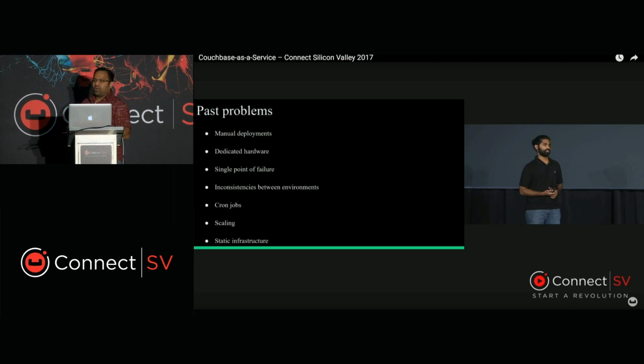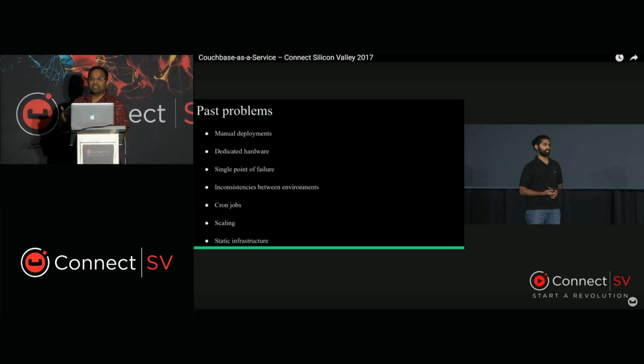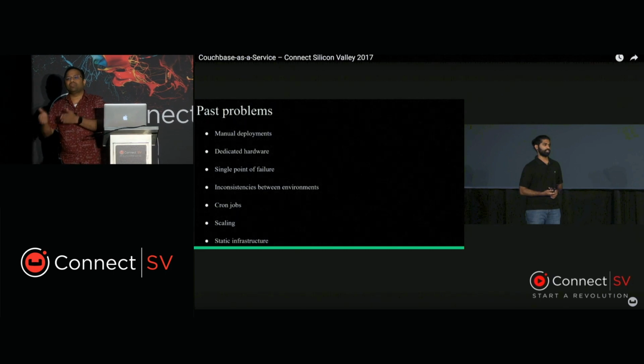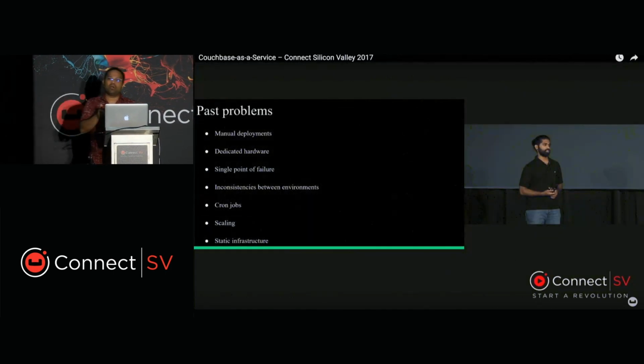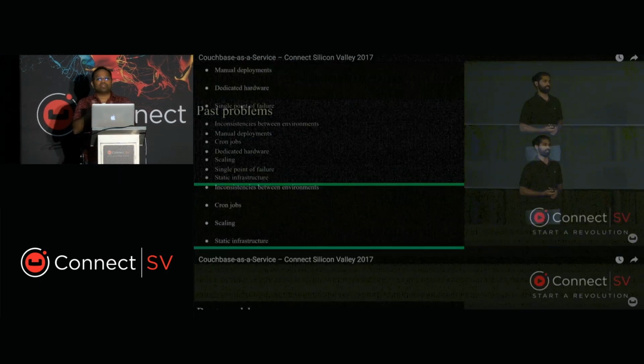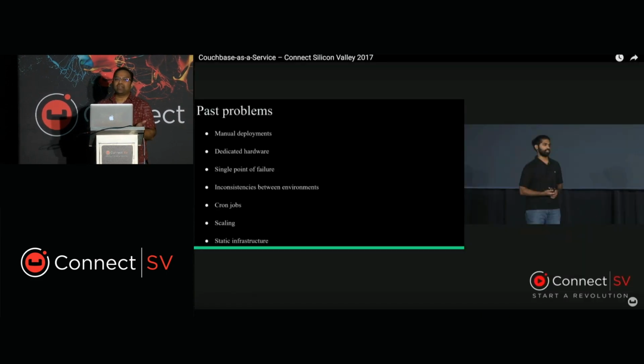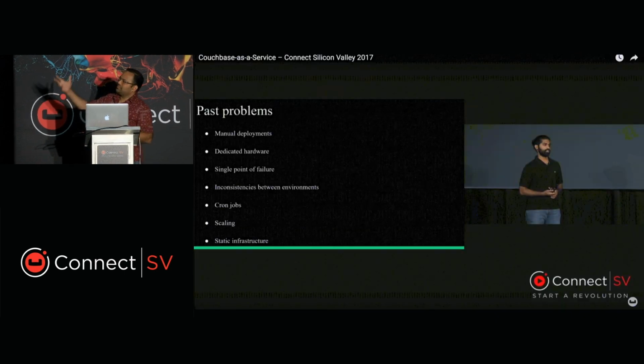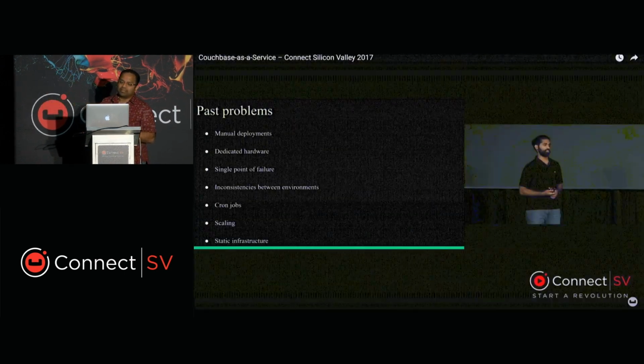Scaling was tough because in the traditional databases, you only scale up. So there was a challenge. Static infrastructure: it was a very tedious process to move from one infrastructure to another. Let's say you want to move from private cloud to public cloud, or from bare metal to VMs. Moving from one infrastructure to another was very tedious because there was no industry standardization before. These were the problems he talked about in the past.